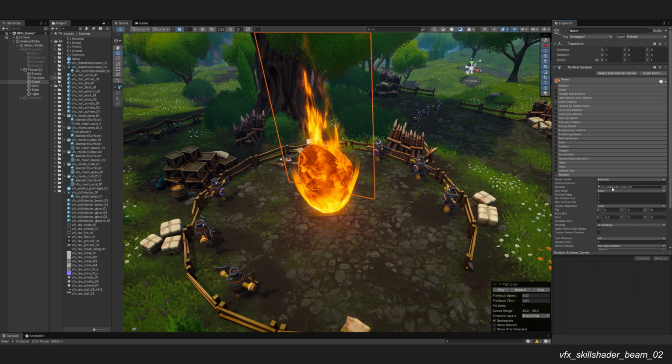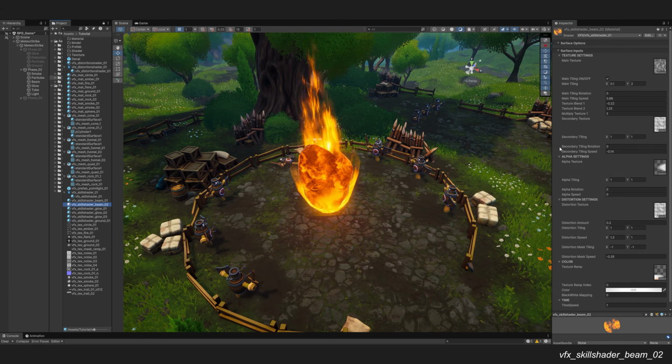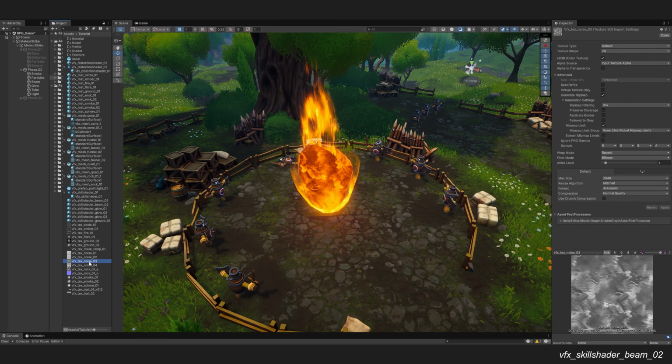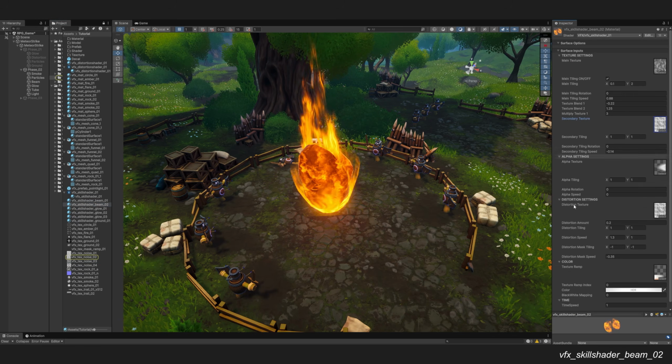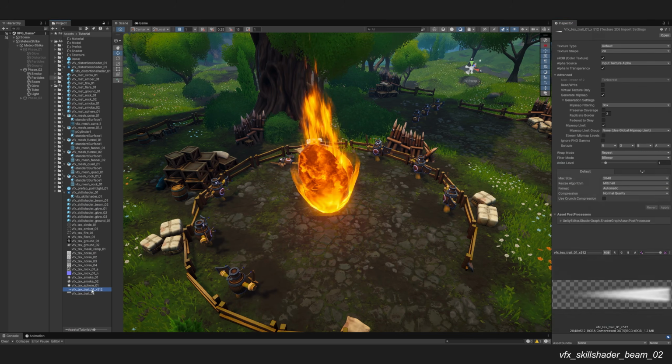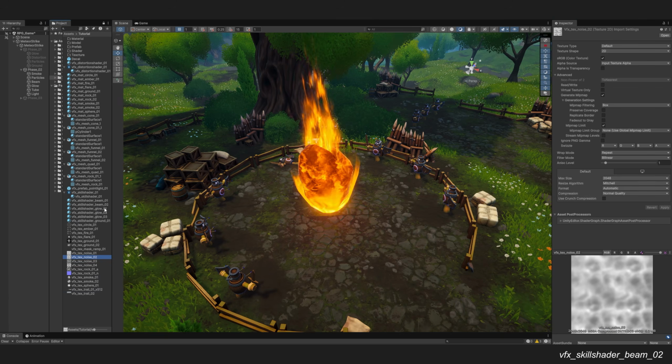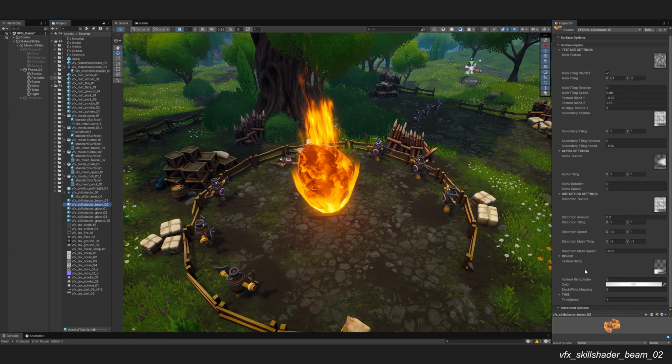For the beam, we are using a skill shader beam 2. Skill shader beam 2 is using the shader that we made with the main texture of noise 3, the secondary texture of noise 2. The alpha texture is a trail 1. The same goes for the alpha source, input texture alpha, and alpha is transparency. Distortion uses the noise 2. And we're using the color ramp. At the moment, the texture ramp index is 0 because we are using the first texture.